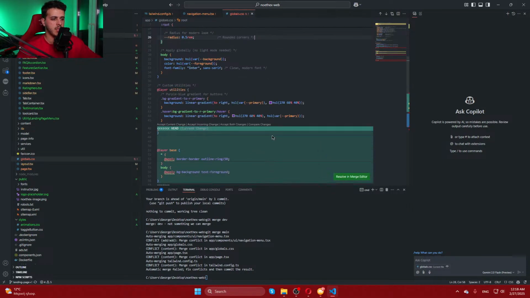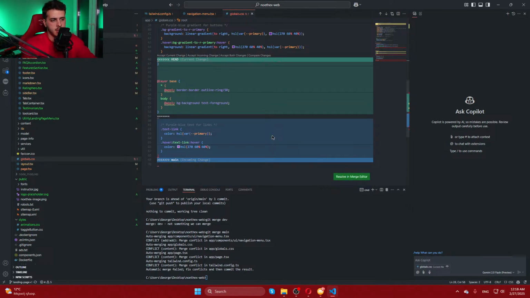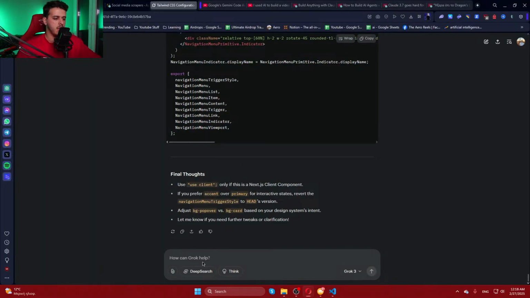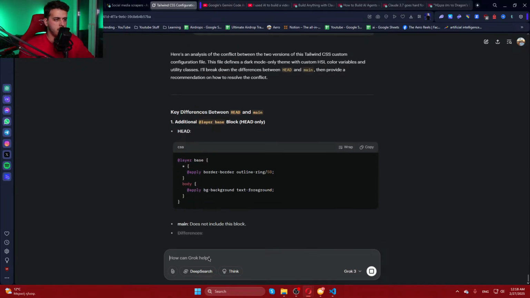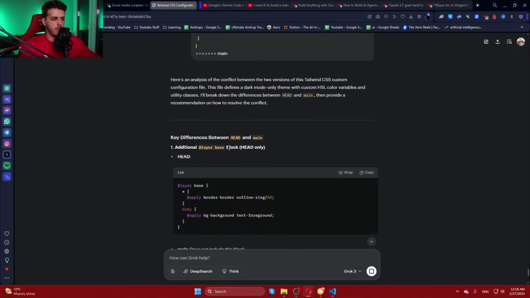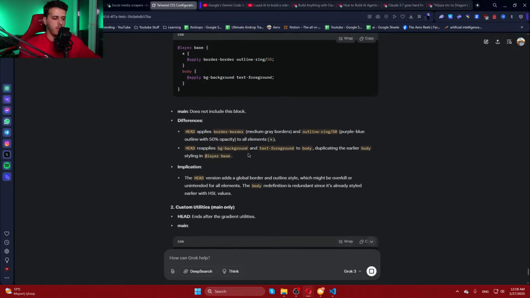We also got a conflict in this file over here. This is the purple text. This has like border or whatever. So let's go with these two differences as well. Ask Grok to tell us what's going on. There is an additional base block for head only. Head applies a border, medium gray, and an outline. And head reapplies text foreground body, duplicating the early body styling in the later base. The head version adds a global border and outline style, which might be overkill.